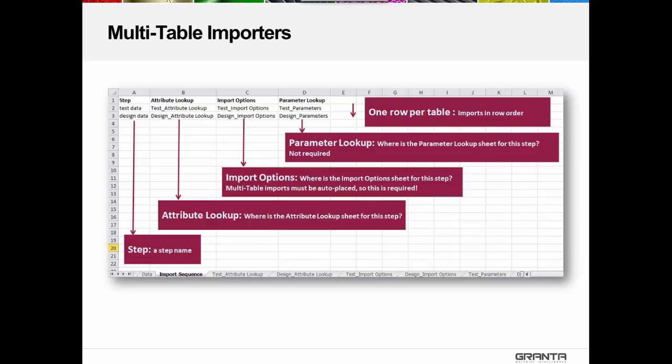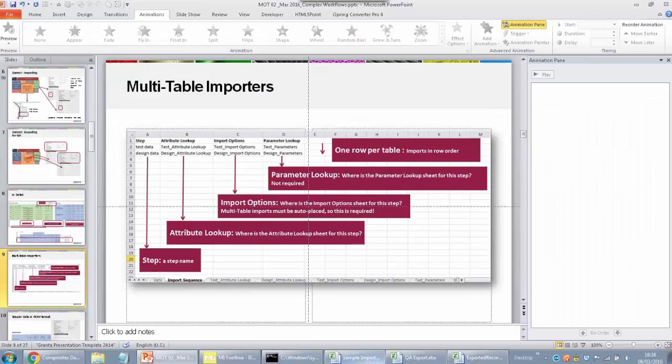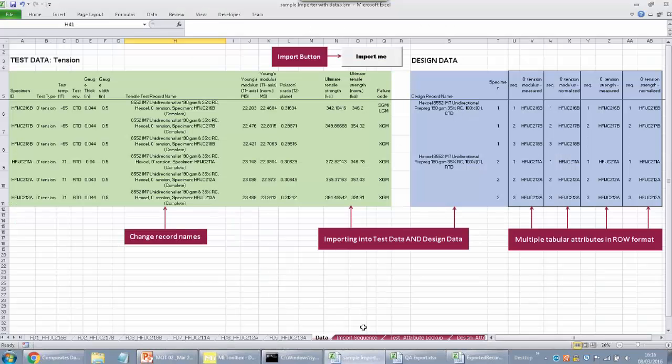Okay, the first one is the multi-table importer. This one's dead simple, and this has been such an amazing feature in terms of how people use our system. It's one of those features where you can tell people who started at Granta after this was implemented because they just use it like they breathe because it's so useful to them.